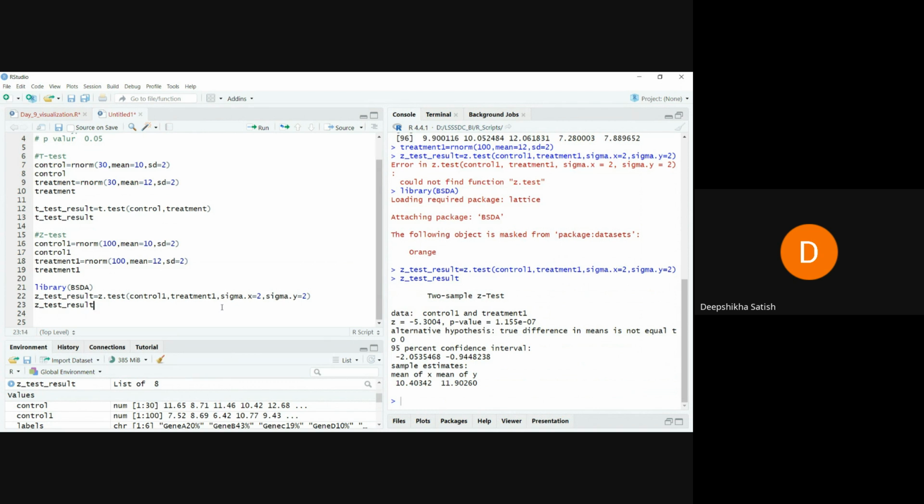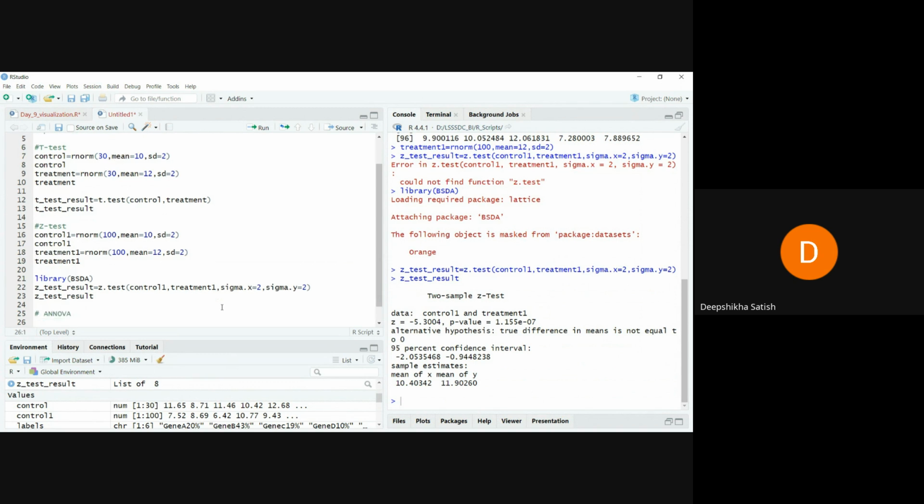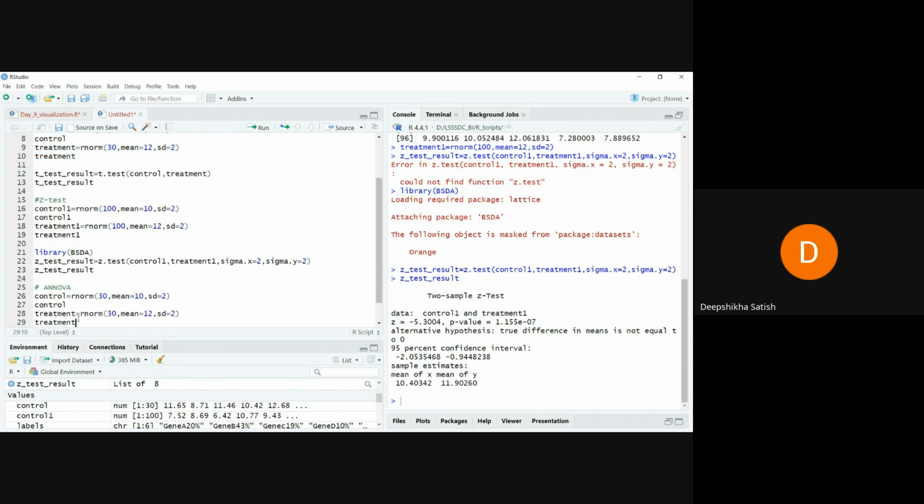For ANOVA, basically ANOVA is used to compare the mean of three or more groups. We just want to see if at least one group mean is different from other groups or not. So for that we are using the ANOVA test. For that also we need a data set. So let's work with small data, but we need more than two data sets.